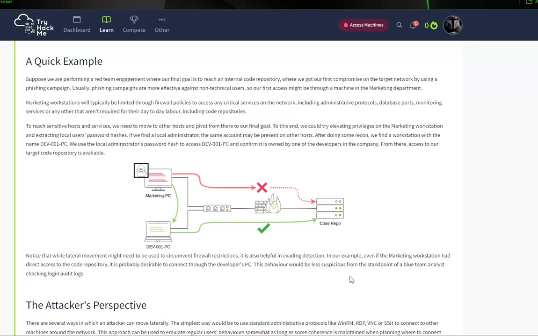Notice that while lateral movement might need to be used to circumvent firewall restrictions, it might also be helpful to avoid detection. In our example, even if the marketing workstation had direct access to the code repository, it is probably desirable to connect through the developer's PC. This behavior would be less suspicious from the standpoint of blue team analysts checking the audit log.